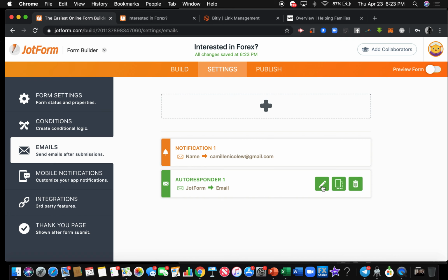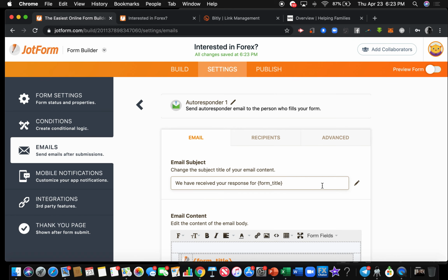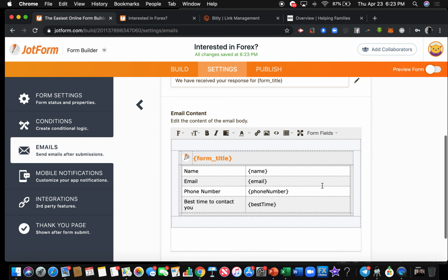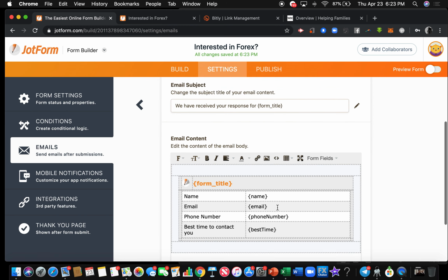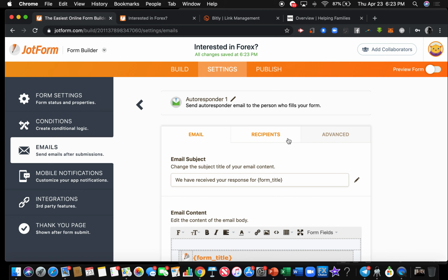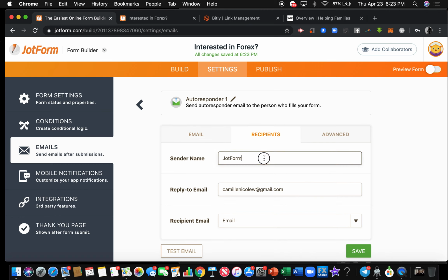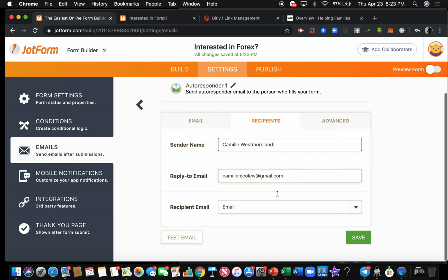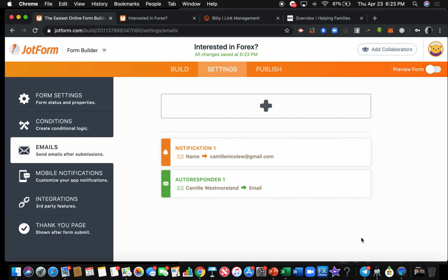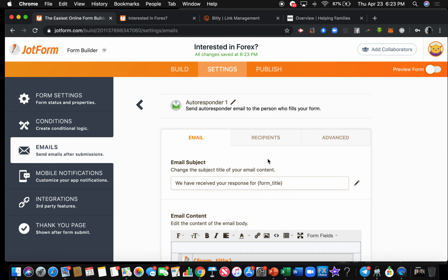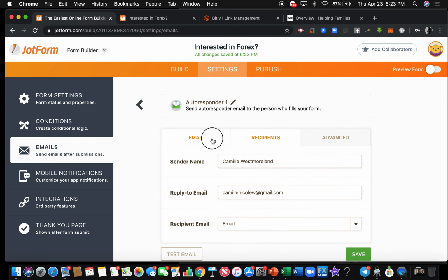And then the second thing is you have your autoresponder. Okay. So with your autoresponder, right now, this is all they'll receive, which is a copy of their form. But you can actually edit this. So first under recipients, you want to say this is coming from, I'll just put my name. So I would say this is coming from Camille Westmoreland. Reply to is my email. So that's there, and I hit save. Well, I shouldn't hit save yet until I finish everything, but you can see that there.